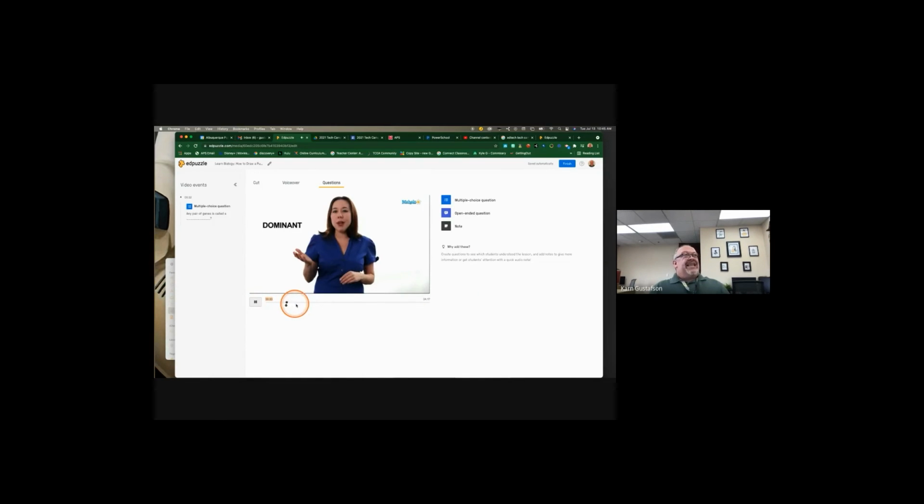Talk about is dominant and recessive. In any relationship, some of those alleles are going to be dominant, and some of those alleles are going to be recessive. Those dominant alleles. Now you can add as many questions as you want, right?